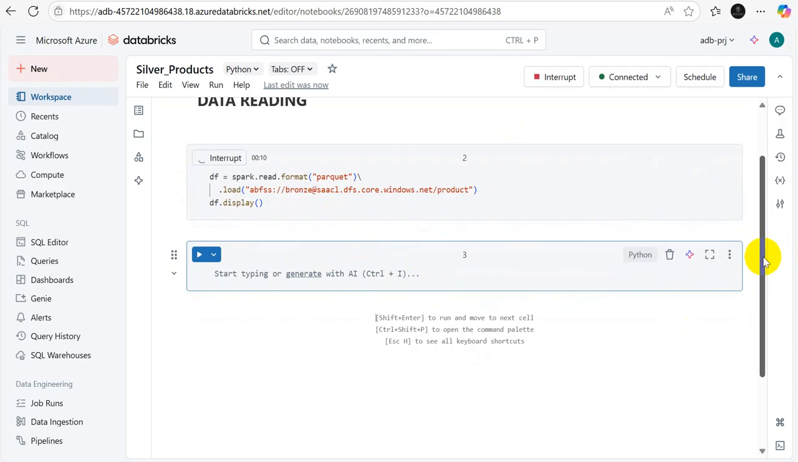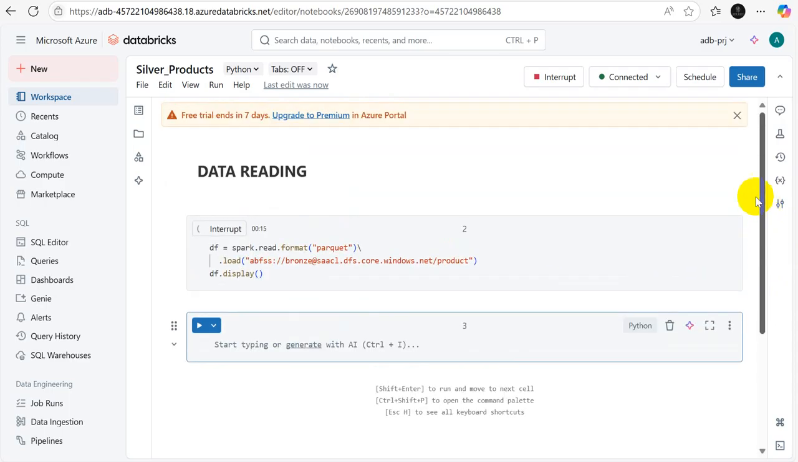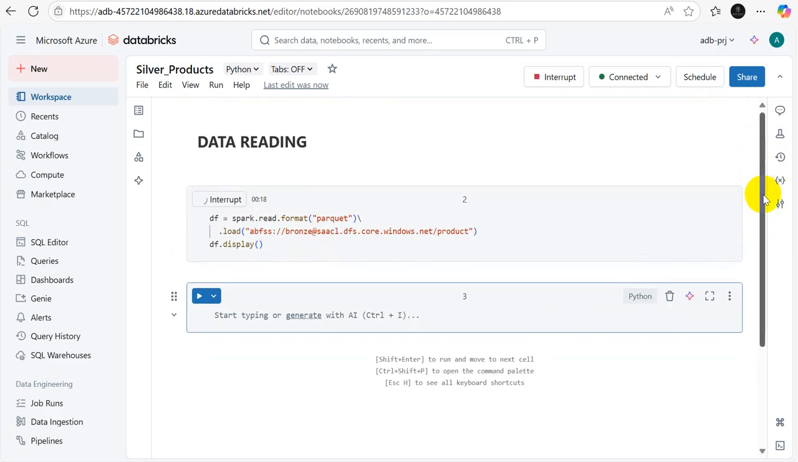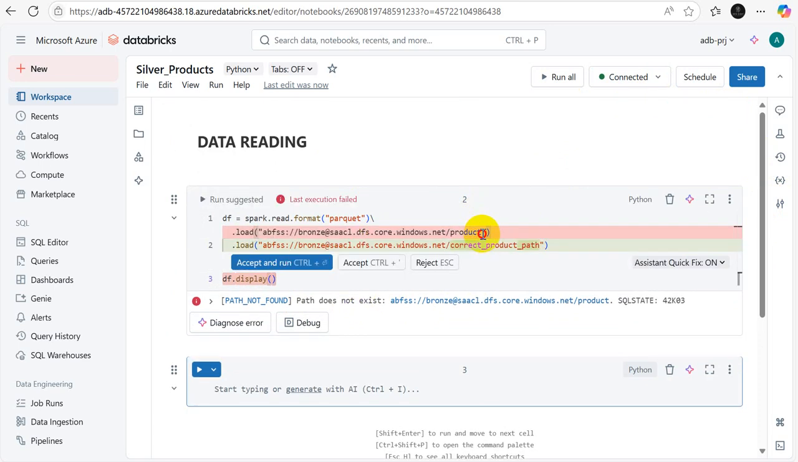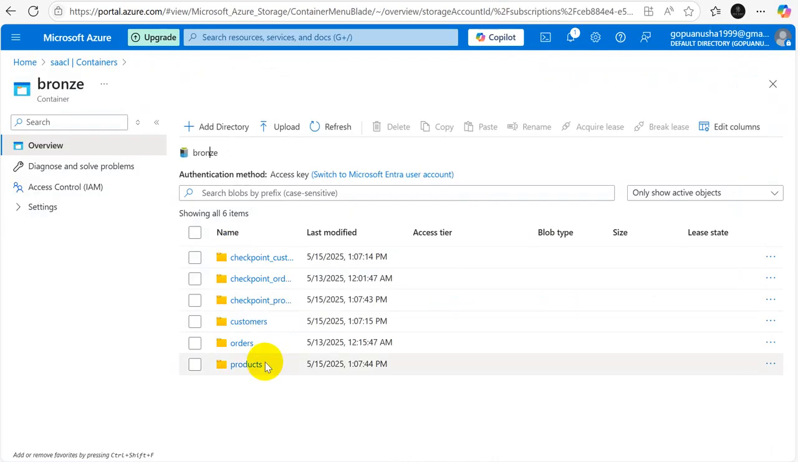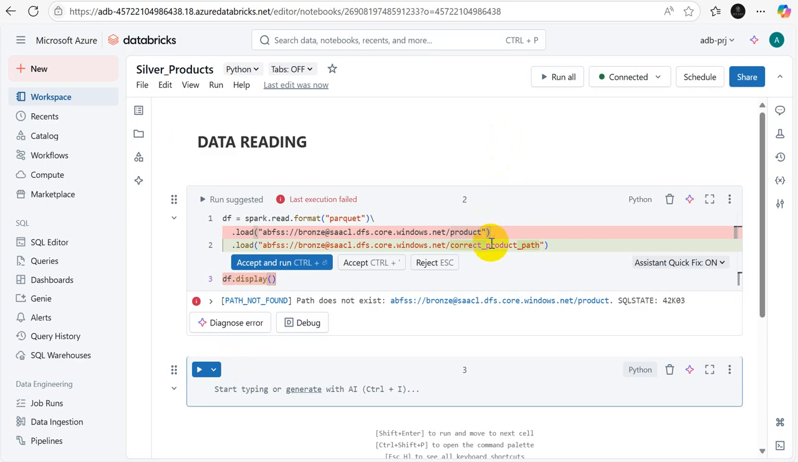Now this silver layer is all about doing the data transformation. So we need to transform this data. The first time it always takes time, because you know this cluster has just now started, and okay, it's saying path not found. What happened to the path? Oh, it's products, not the product. Okay, so the name is products. So it's always good to just copy and paste instead of writing by yourself. So I missed this S, that's why it threw me an error.